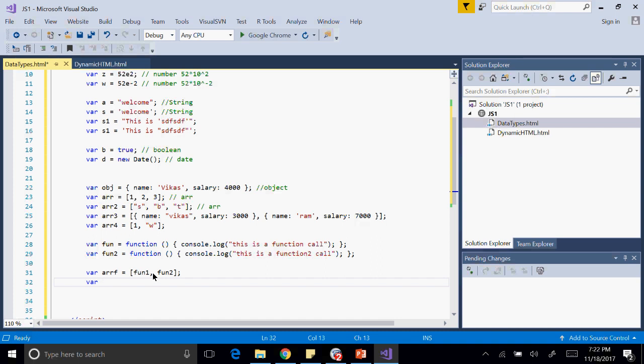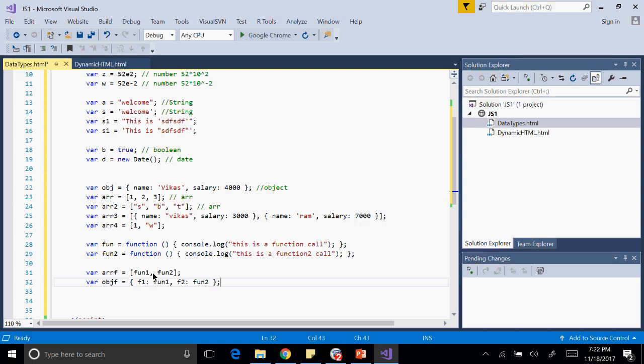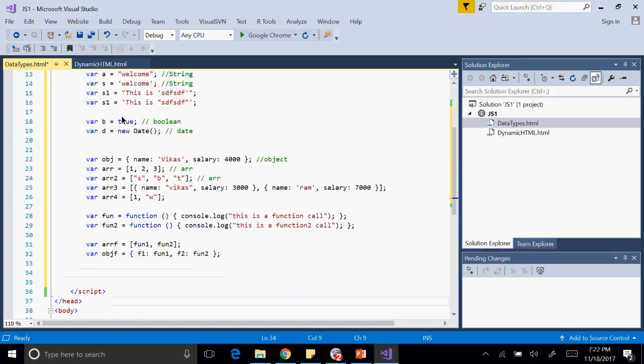You can also store a function in an object. So for the object, I'm writing something like f1 as function fun1 comma f2 as fun2. You can store the functions in an object also. You can pass the function as an argument also, like into a method. You can send them like a parameter and use it afterwards. So we will discuss all of those things going forward. So we just saw all these right here.